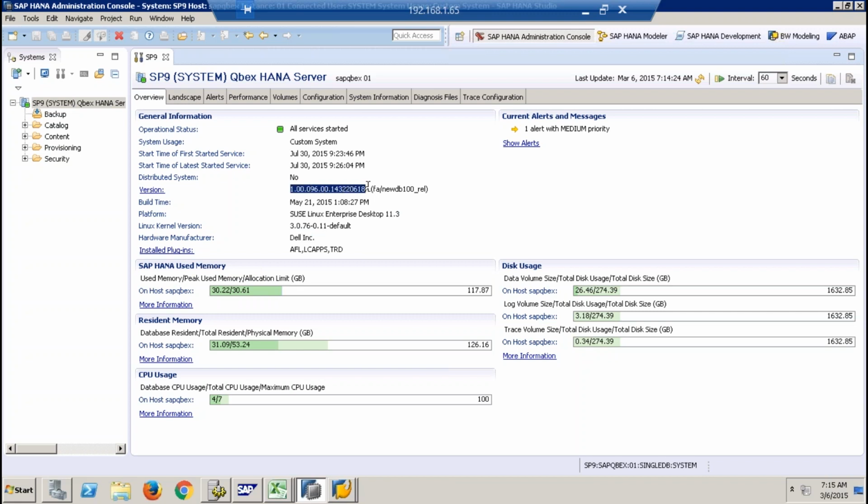And this is the version of your HANA Studio. It says 96, revision 96. For the server it will be SP9, SP10, but for Studio it will be revision 96, revision 106. And you can see how much of the main memory is being used, and how much CPU usage there is in the host.